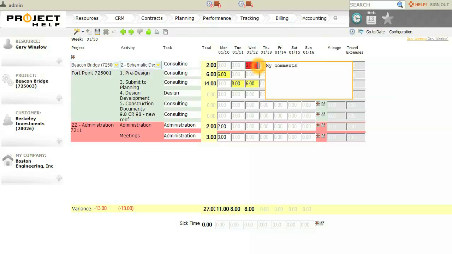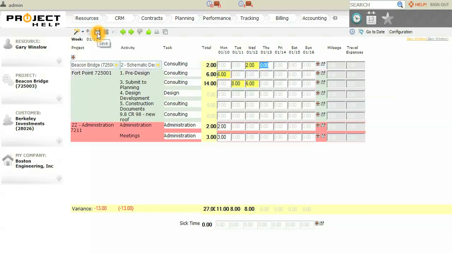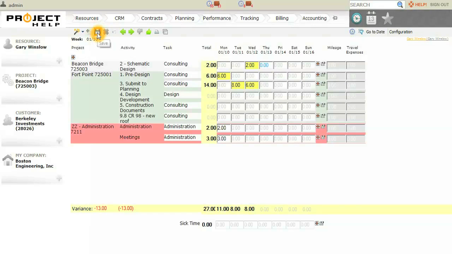And the comments that you write can help you get paid faster. And so again, the more detail you provide, the better. This is probably a good point to save our timesheets. I click the save icon like so.